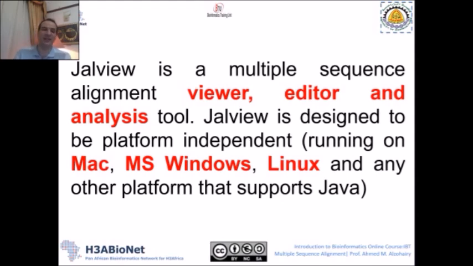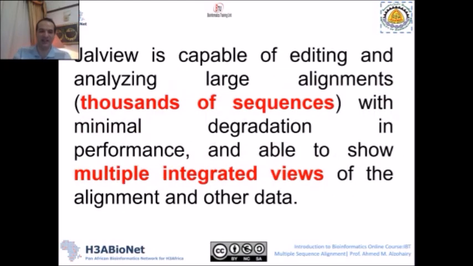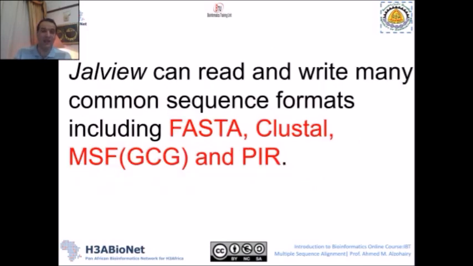Also, it can run on different platforms, as we already said, on Macintosh, Linux, Windows, and others. It can deal with many sequences, hundreds of sequences, or even thousands of sequences with minimal performance degradation. And you can load your sequence in many formats, including FASTA format, CLUSTAL, MSF, or even PIR.